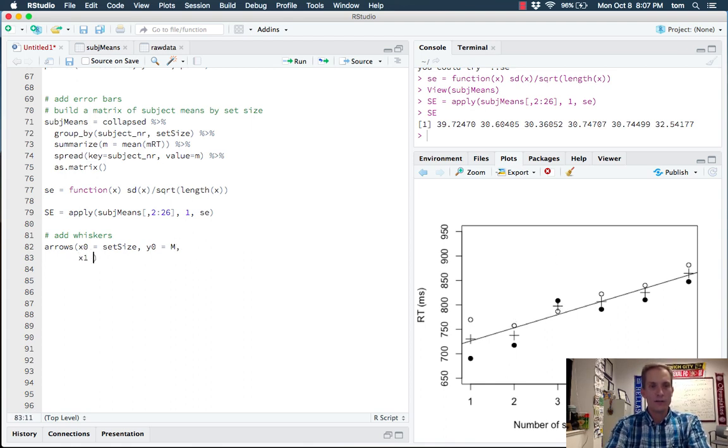We'll say x1 equals set size. But then y1 is going to be the mean plus the standard error. Okay. Let's go ahead and, well, no, let's not do anything yet. It's going to kind of mess things up. If you hit enter right now, you'll see why it's called an arrows command. It's a big old ugly arrow up there. I don't want that. I want to change something a little bit.